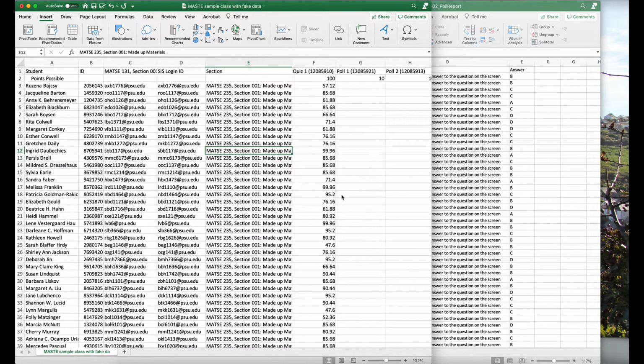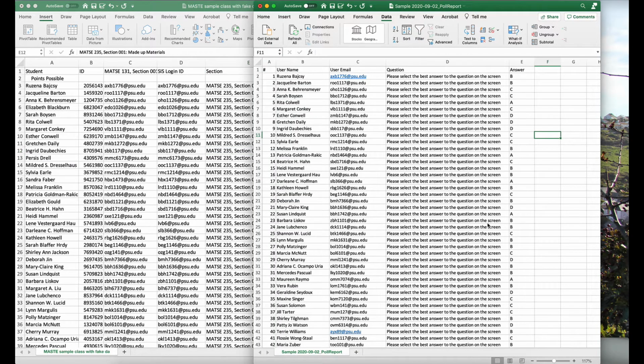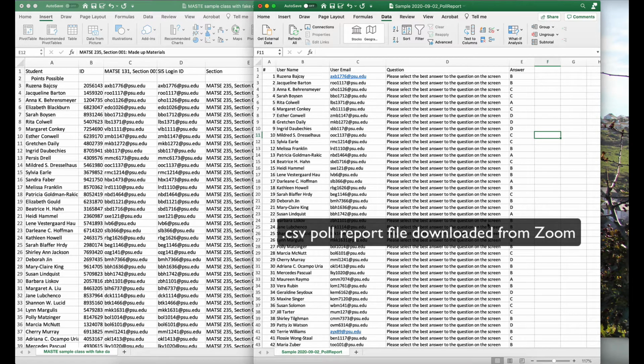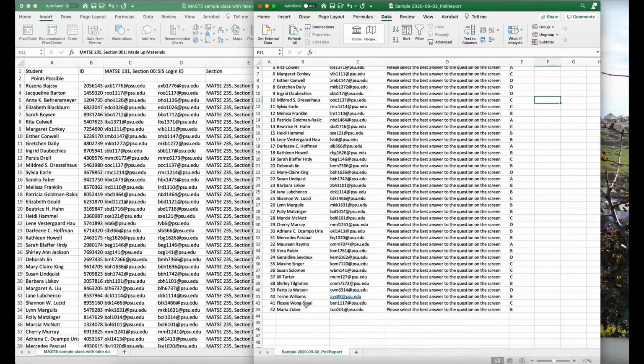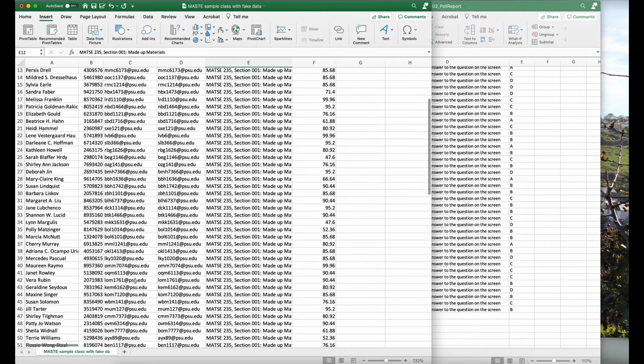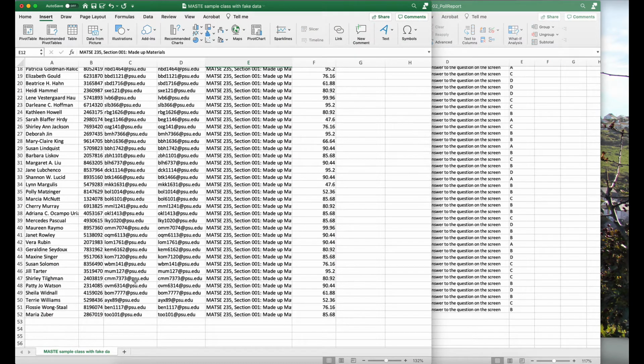And you can see in here that the students have all taken quiz 1. And here I have poll number 1, and I want to award them 10 points if they participate in the poll. Now on this other Excel spreadsheet, this is a sample poll report downloaded from Zoom. If you notice, I have 42 students on the right-hand side that participated in the poll, but I have more students in my gradebook. So some students did not participate in the poll, and I want to make sure they get zeros.